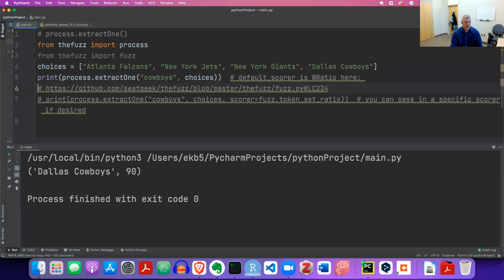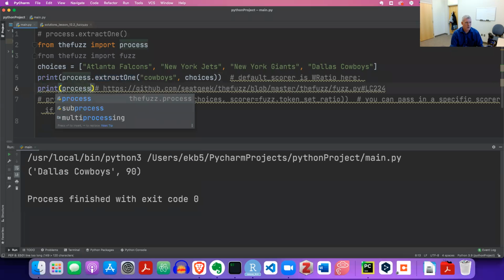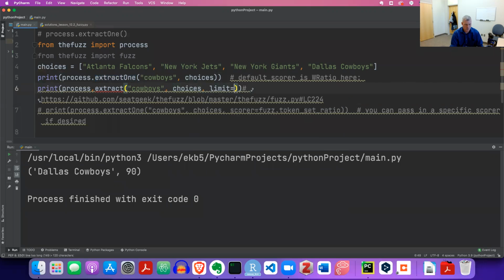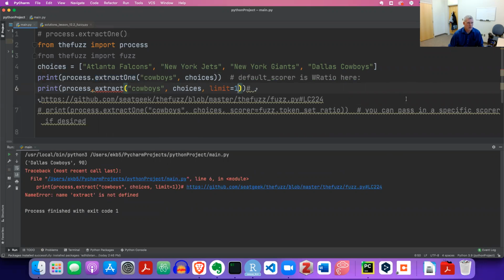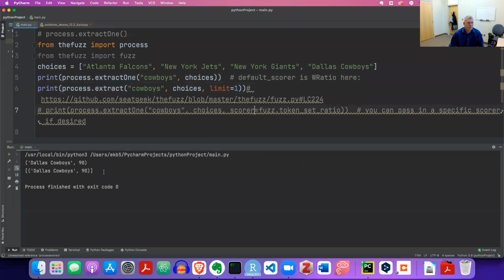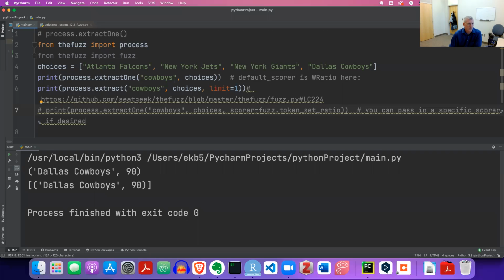Just to be very clear on what I'm saying, if I were to say print process.extract cowboys, choices, limit equals 1, this should give me the, oh, what am I doing wrong? Oh, got it. It gives me the same result, right? It's the same thing. So again, this extract1 is simply a shorthand version of extract with limit 1. Okay, so that is extract1.